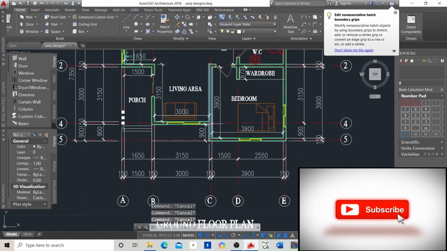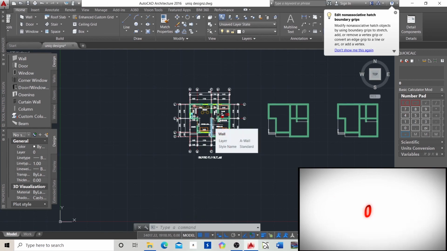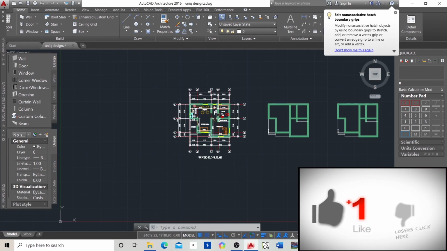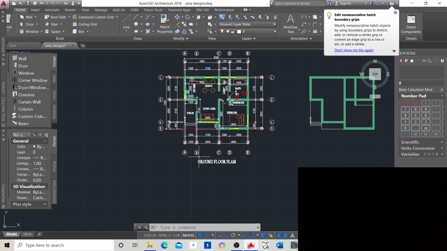So ladies and gentlemen, we are done designing our ground floor plan, and we are going to continue next time for designing the roof plan, roof detailing, elevations, sections, foundation, doors and window schedule. So we are done for today, and we are going to continue next time.